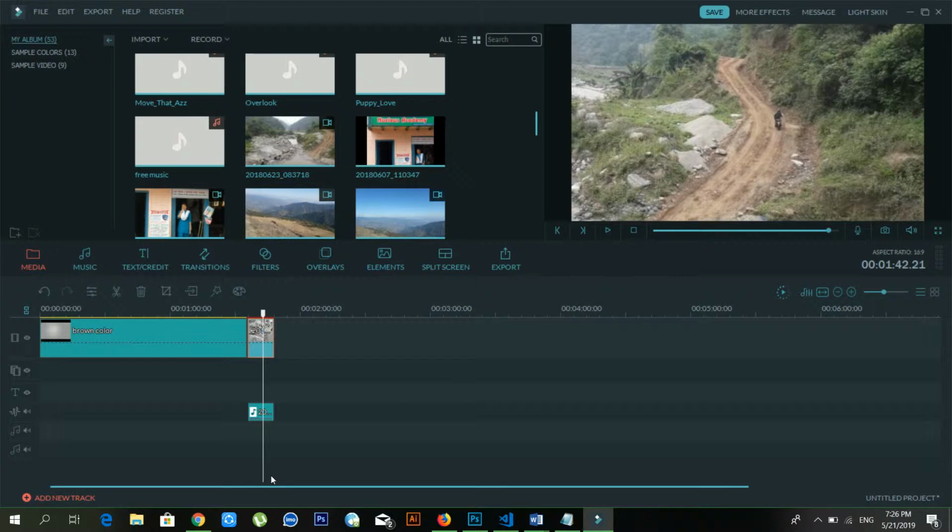So today we'll talk about how you can record your audio using Wondershare Filmora. It's one of the amazing features of Wondershare Filmora, and if you want to put your own music or your own voice on your video, in that case you can use this feature. So without any delay, let's begin our tutorial.